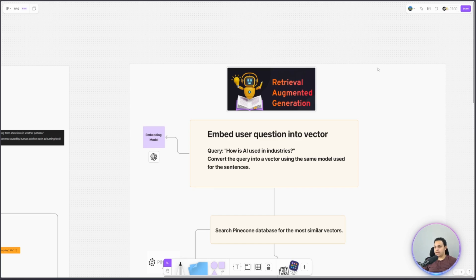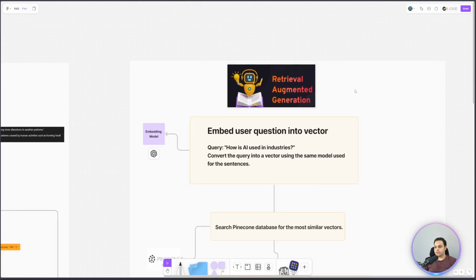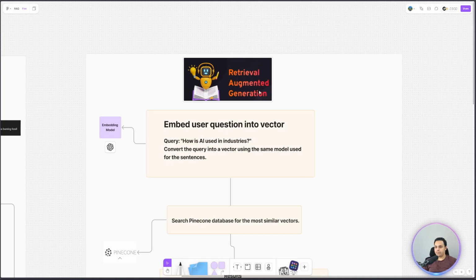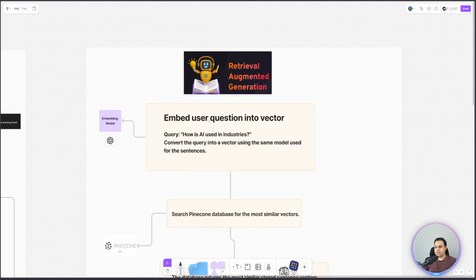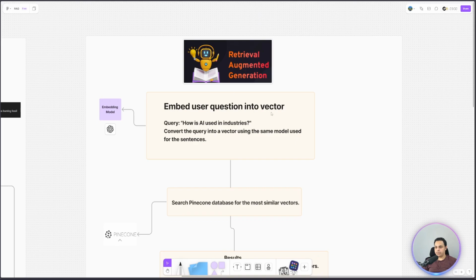Now what's going to happen when we need to retrieve this related information from the database? Let's say you ask a question related to the document, for example, how AI is used in industry. You send this question, and OpenAI will take it and also convert it to vectors, right? Because it needs to understand the meaning of this question.